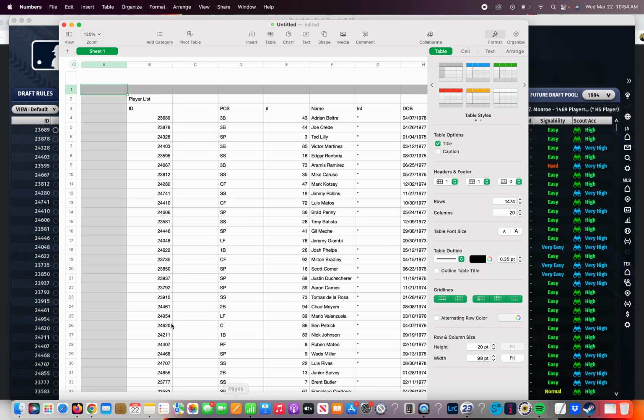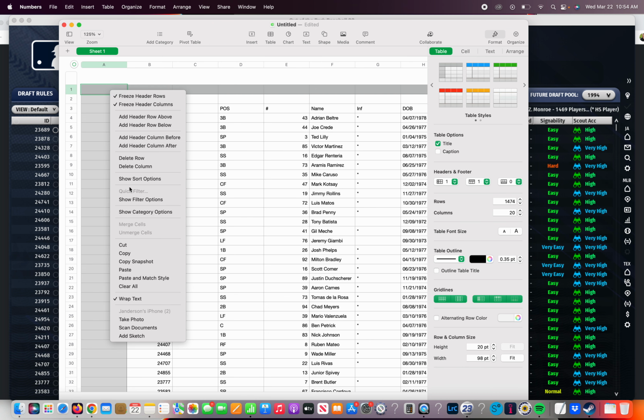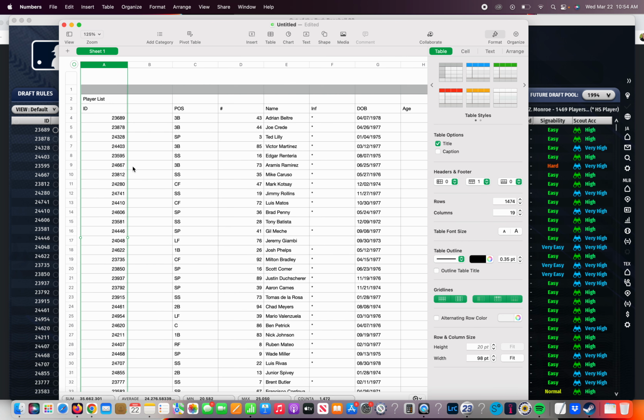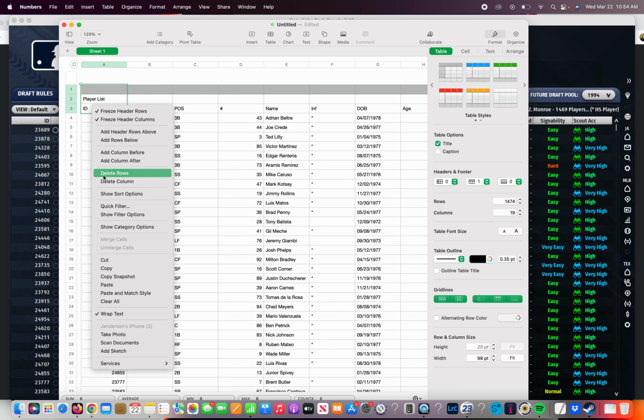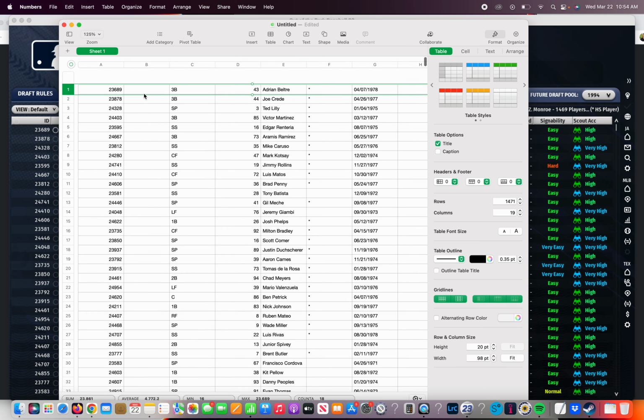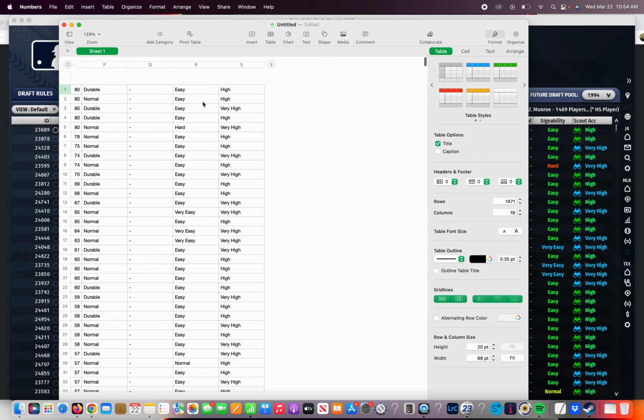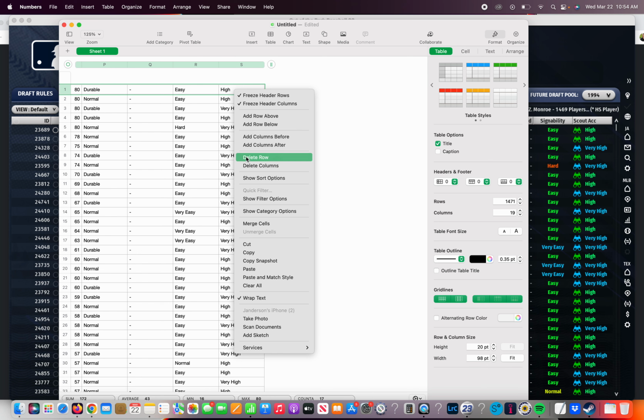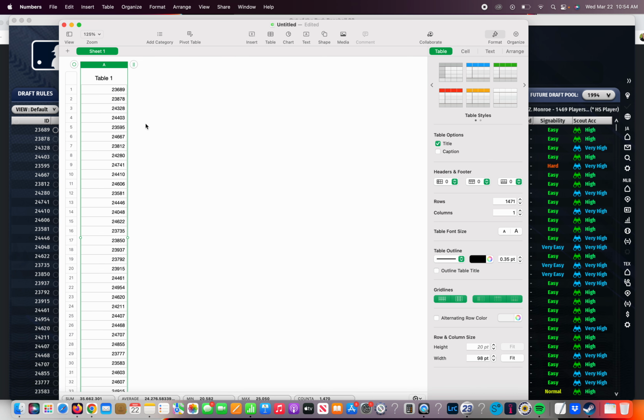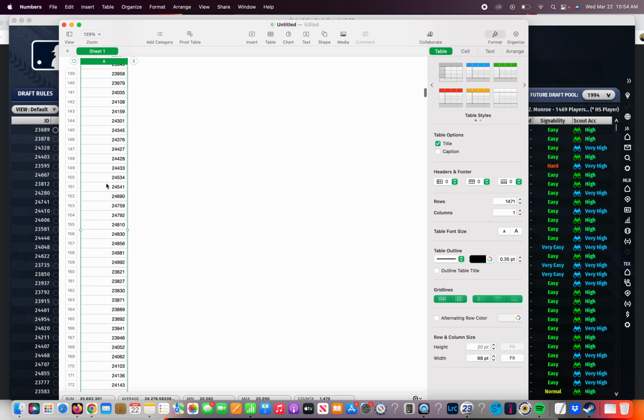So once we're in Numbers, then basically we want to get everything out of the way except for that player ID there. And so as I fumble around a little bit, we're going to delete this column. All right, we're going to delete these rows. Okay, and then we are going to delete all the rest of the columns except for the player ID.